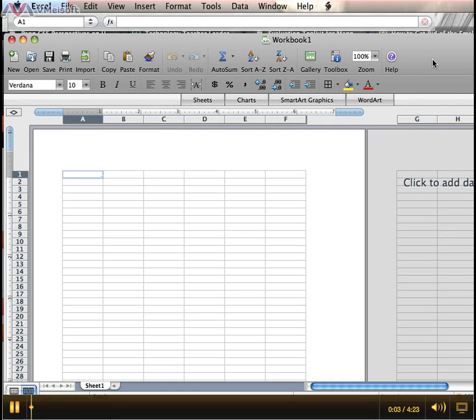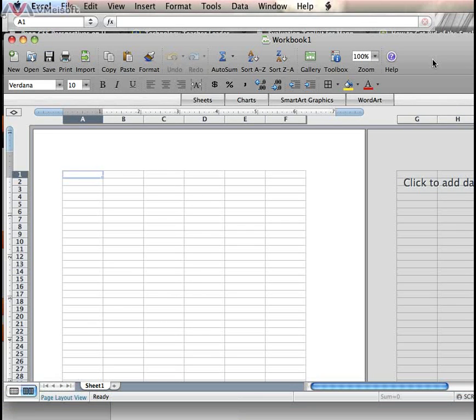Alright, now we're going to actually enter some data, and we'll also be going over how to change the size of the column and change the size of the row, as well as making a column automatically resize itself. So let's get started. So we're starting with a brand new workbook again.